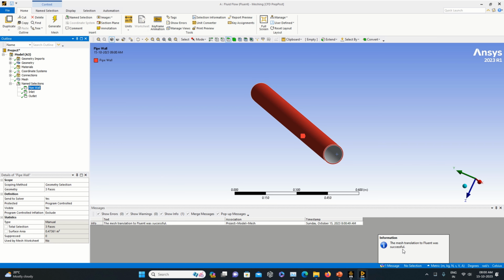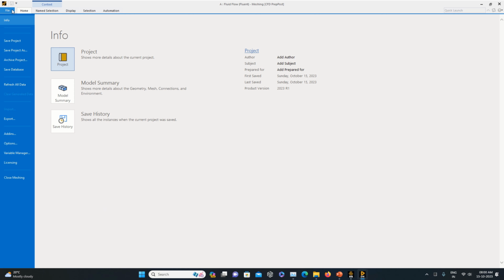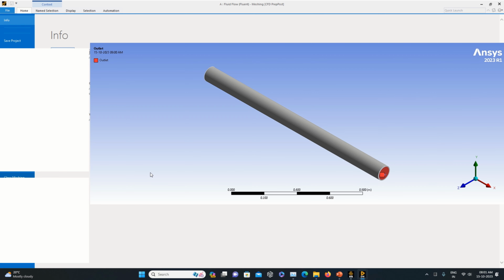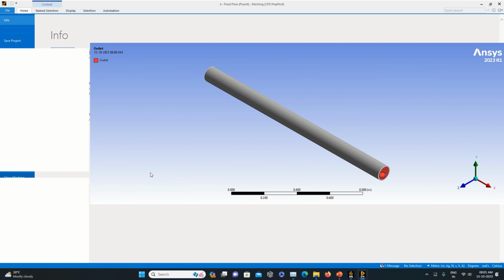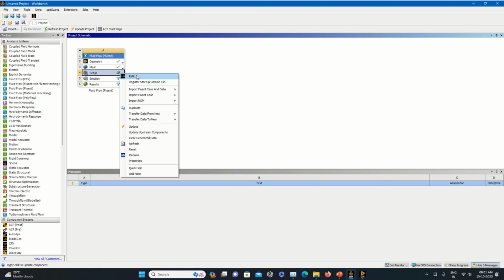You will see one message: mesh translation to Fluent was successful. So this is your pipe wall, this is inlet, and this is your outlet on the other side. So accordingly you have to proceed. Once this is done, you can close the mesh window. Let's open the next part, that is related to your setup.